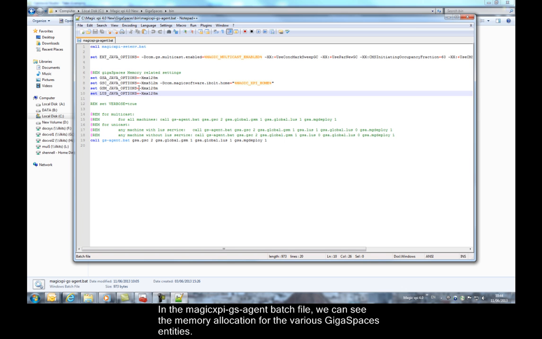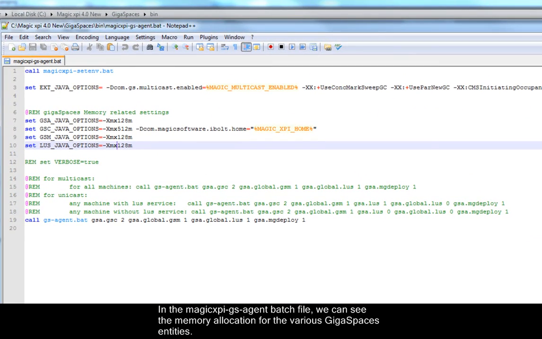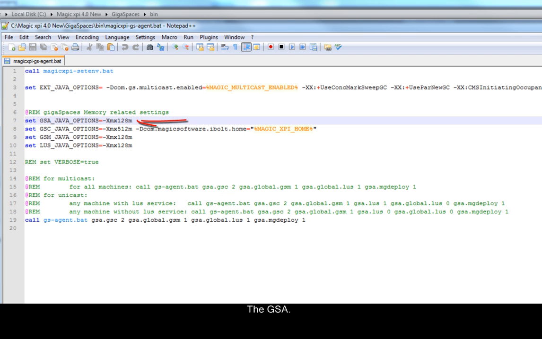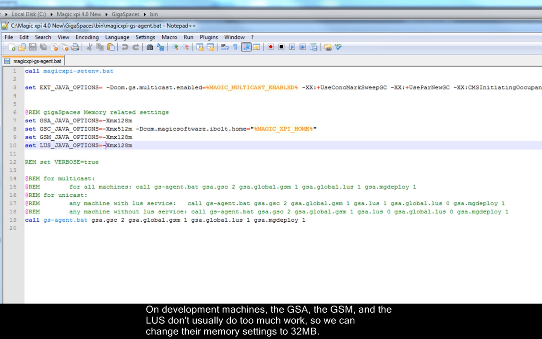In the Magic XPI GS agent batch file, we can see the memory allocation for the various GigaSpaces entities: the GSA, the GSC, the GSM, and the LUS. On development machines, the GSA, the GSM, and the LUS don't usually do too much work, so we can change their memory settings to 32 megabytes.